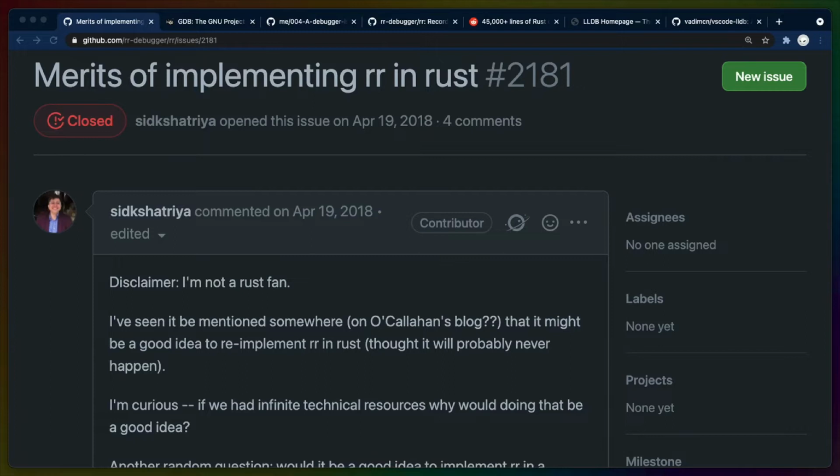I'm Chris Biscardi, and today we're talking about what 55,000 lines of Rust gets you. Our story starts with this issue, number 2181, on the RR project, called The Merits of Implementing RR in Rust. As an open source maintainer myself, typically what happens after somebody opens an issue like this is there's some discussion and then the issue is closed and doesn't get rewritten in some other language, and everybody moves on. But that's not what happened here.